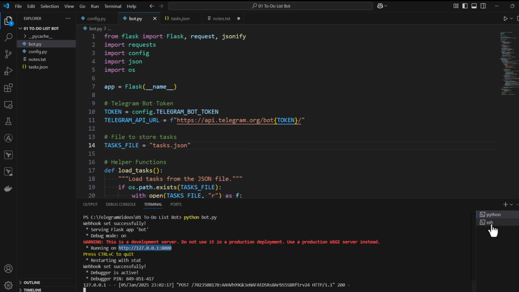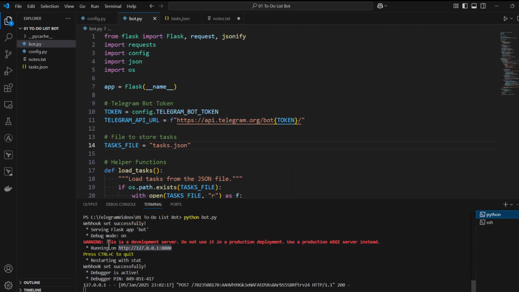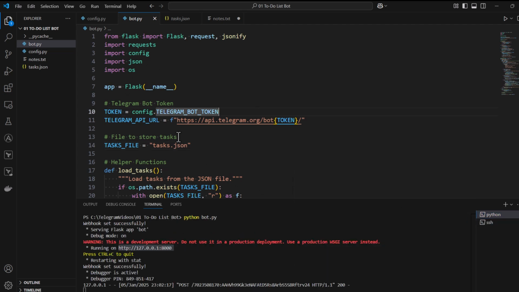And that's the reason we had to create a tunnel. In the tunnel, we are saying, okay, whenever you receive anything on this URL, you send it to me on this URL, which is localhost. So whenever Telegram sends any messages to this webhook, it is going to be received on our local program and we'll be able to do the processing. So let's go ahead and interact with the bot.